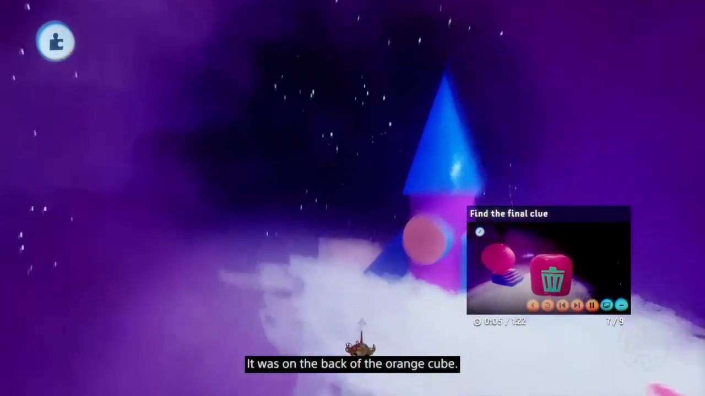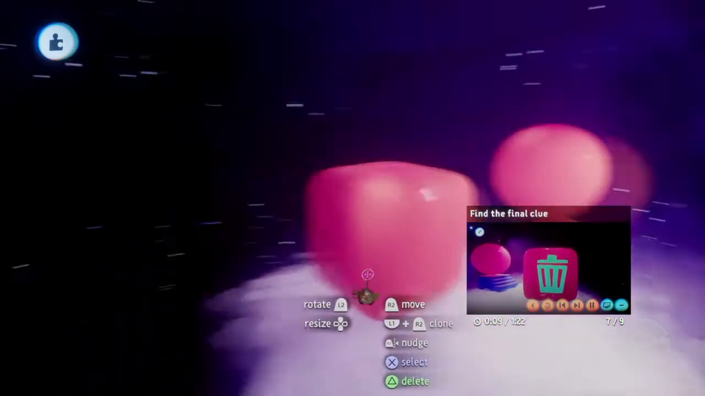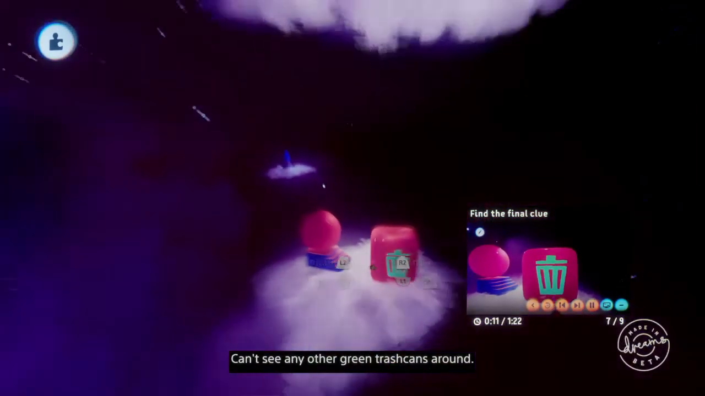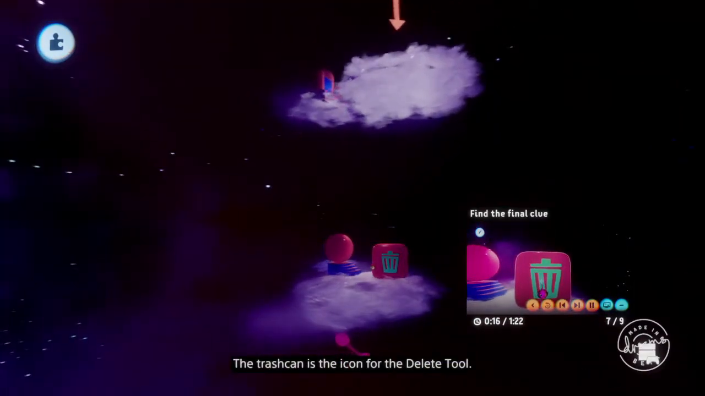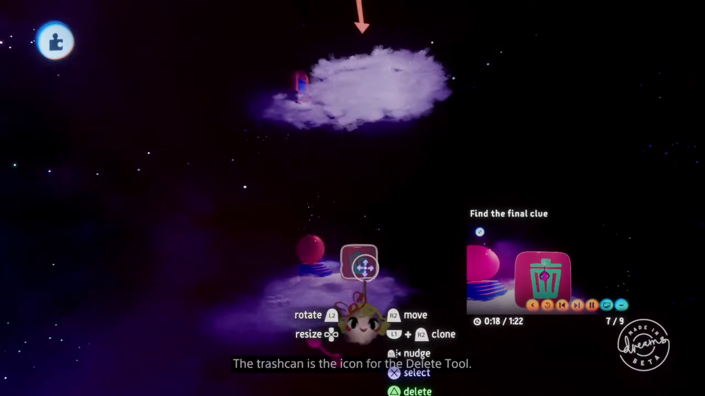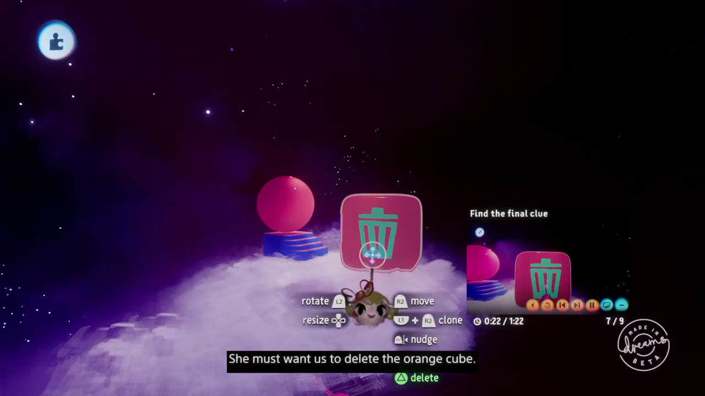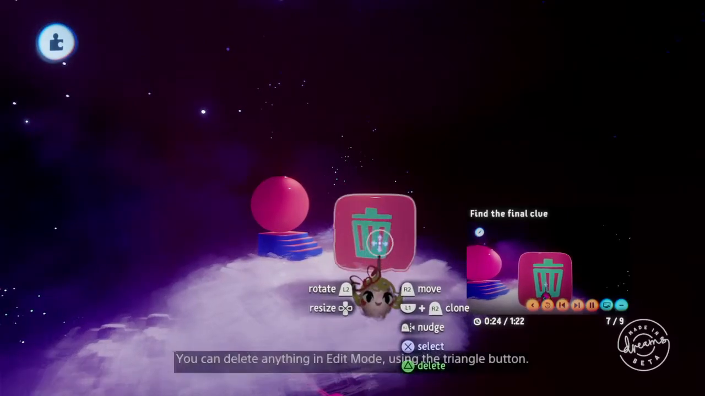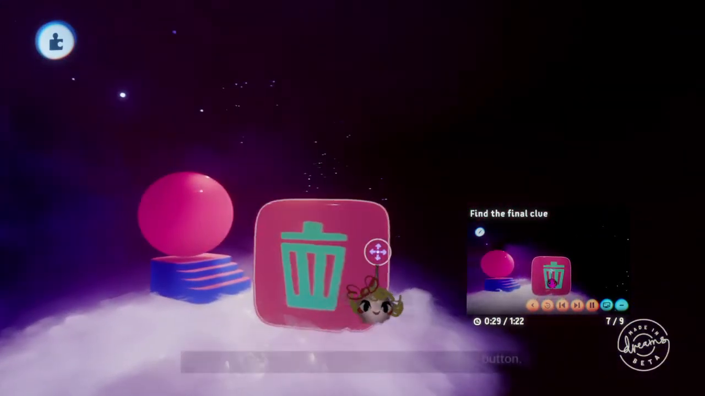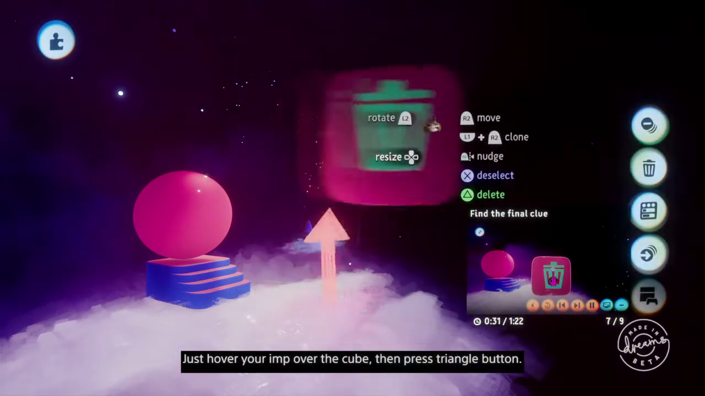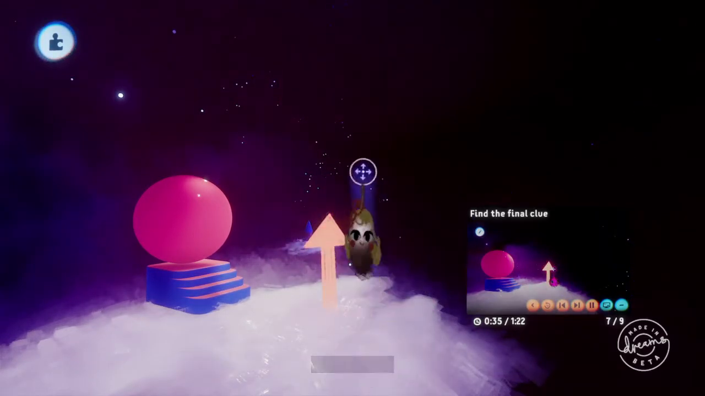Connie's last clue. It was on the back of the orange cube. Not sure what it means. Can't see any other green trash cans around. Unless, of course, the trash can is the icon for the delete tool. Connie's so devious. She must want us to delete the orange cube. You can delete anything in edit mode using the triangle button. Just hover your imp over the cube, then press triangle. Hey, it's gone.